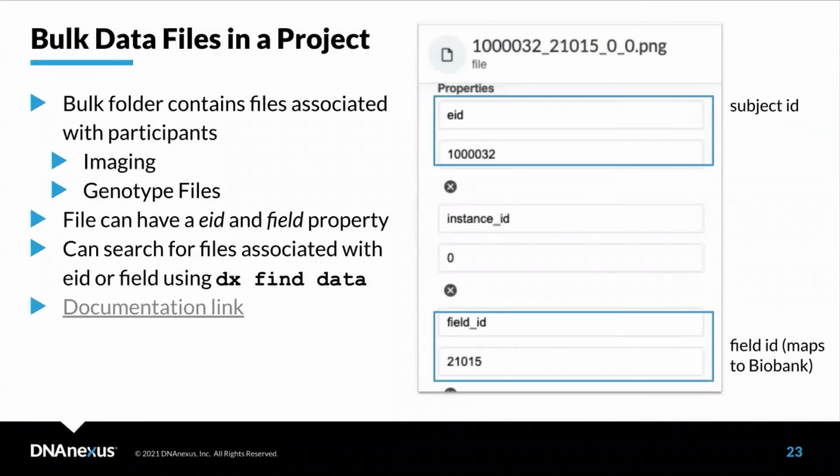Quick review. Remember that within the bulk folder for your project, there are all of the bulk data files. Some examples of these file types are imaging, such as MRI information, or the genotype files, such as the VCF files.